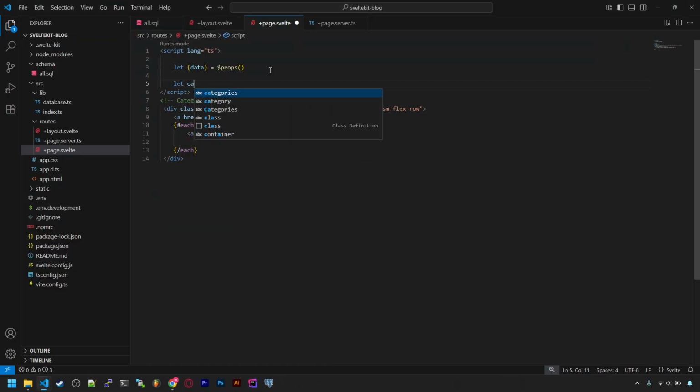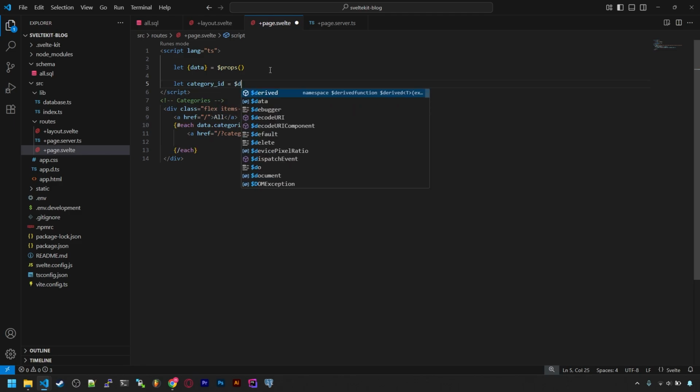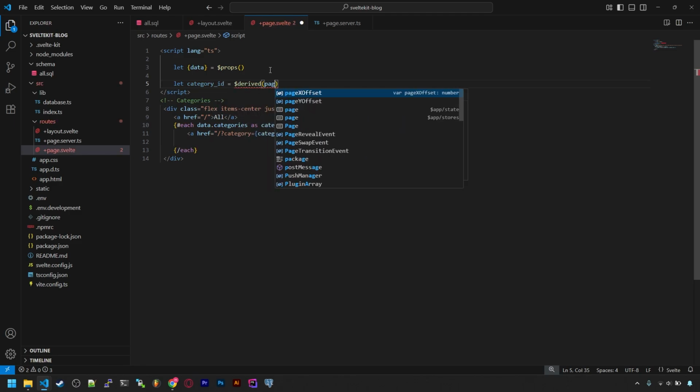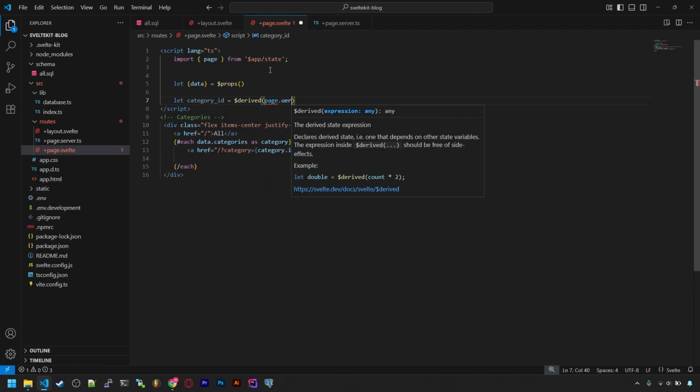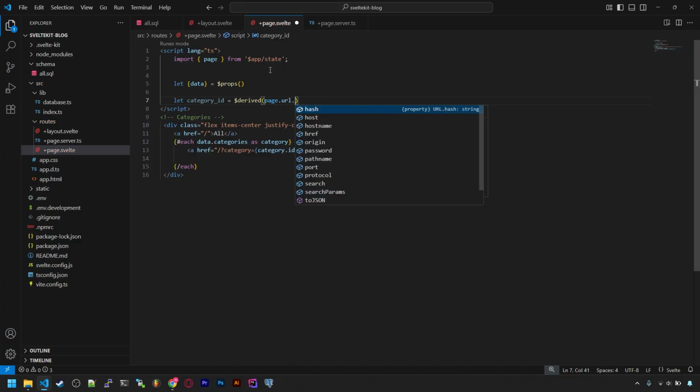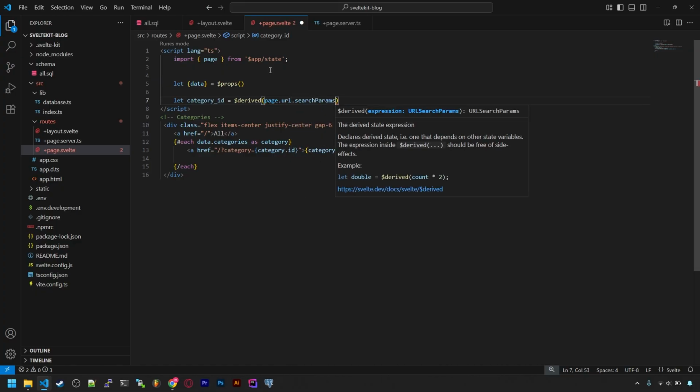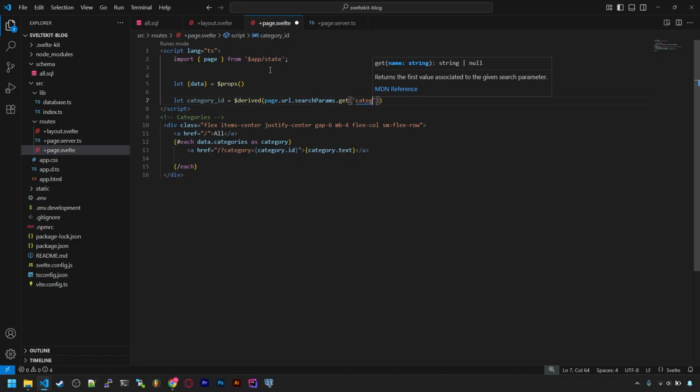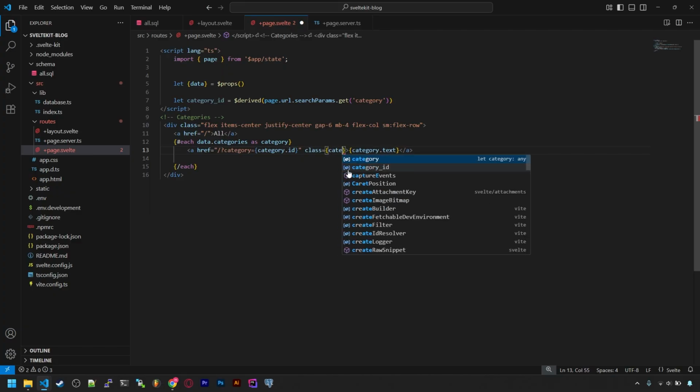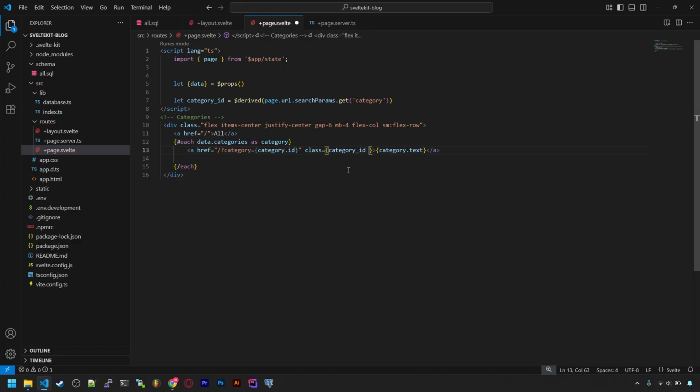On top in our scripts, we can create a derived variable. That will be the result of the category parameter in the URL, if there's any. This looks in the URL for the category parameter, and since it's in a derived rune, it'll change when the URL changes. Now back in our links, we can bold the selected category by comparing the one we found in the URL to the ID while we're looping.